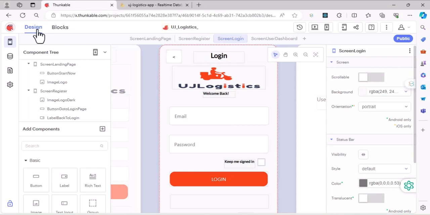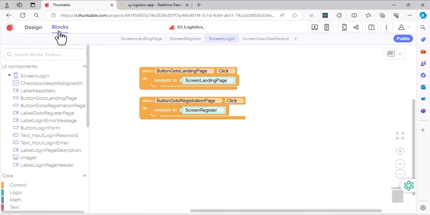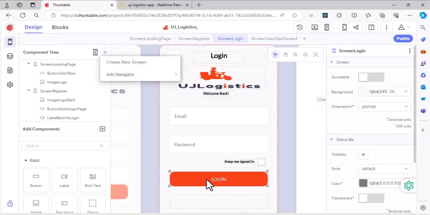And don't forget that we have also linked our database with our page through the settings tab, and we have been able to link our API key together with our database URL. Now we are going to go to this, make sure that this screen login is active. Then from there, come to the blocks, and what we are going to do now is look at this when this login button is clicked.